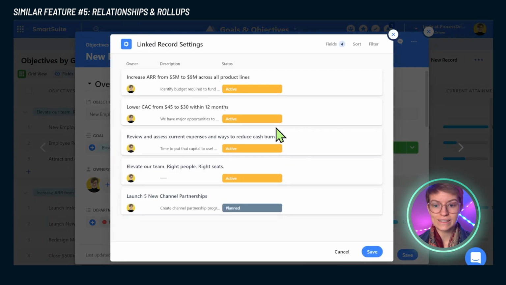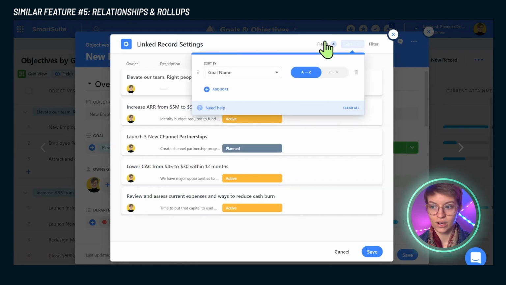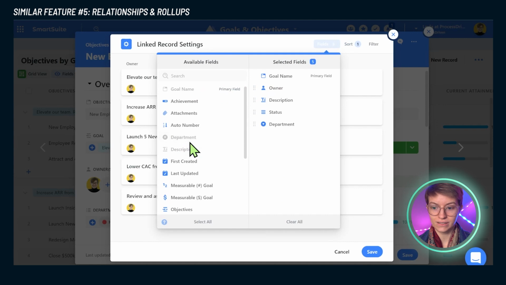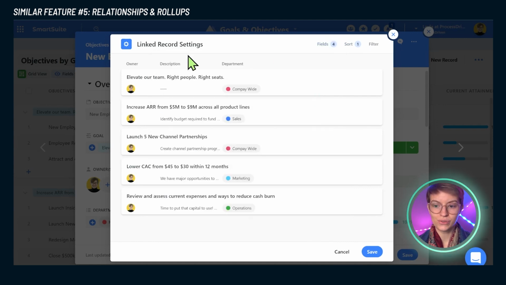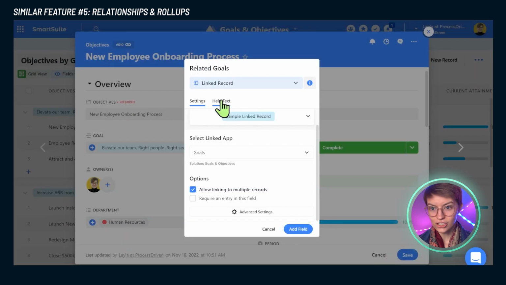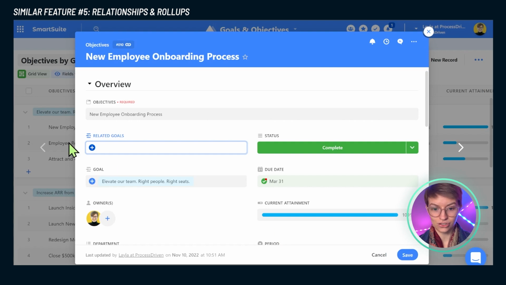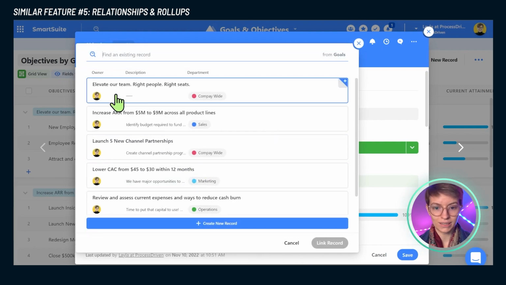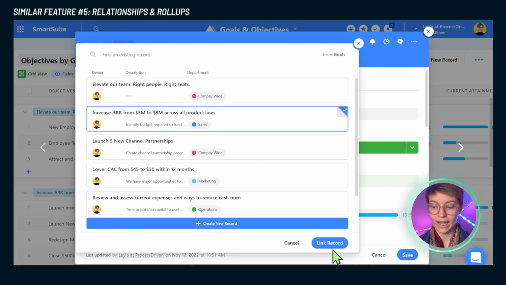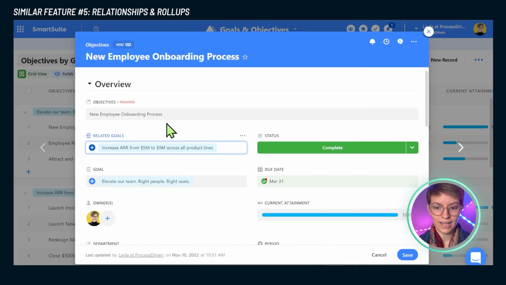And I can choose how exactly I want those linked records to show up. For example, do I want them always to be sorted or filtered, or only show certain fields such as the department instead of the status and description? I can go ahead and choose those settings here and click Save. Additionally, I can choose to have help text here to explain what exactly this relationship means if folks are confused by that connection. Once I click Save, it's going to add this relationship here, and you can see the linked record, related goals. And much like Notion, I can come in here and say, hey, let's connect this to our ARR goal, link the record, and here it is.